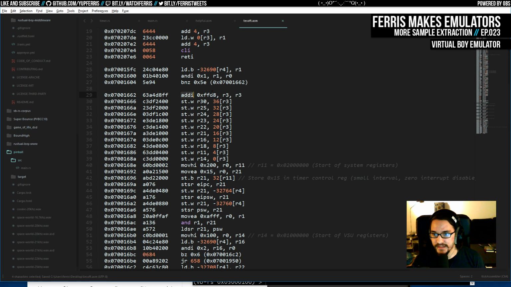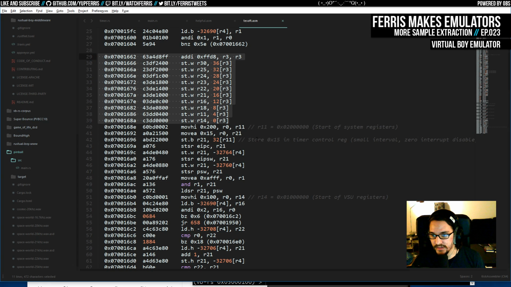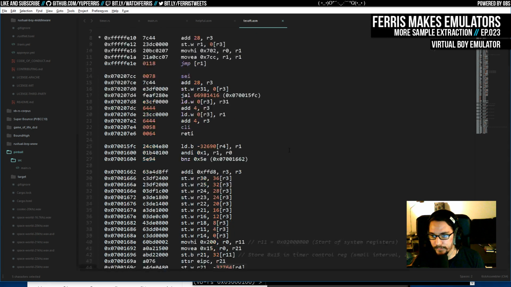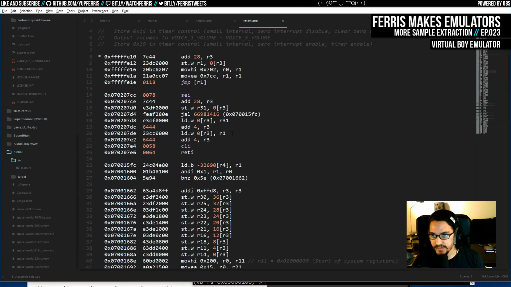So we can basically ignore, I'm guessing this is also signed. So I'm guessing we can basically ignore all this because that's just preserving some registers. Here we adjust the timer stuff. Looks like we have some more registers or some more values here.